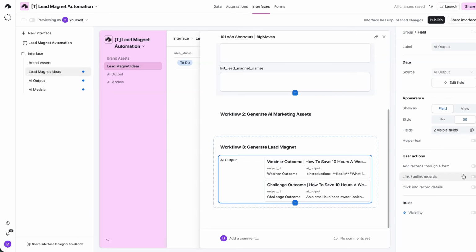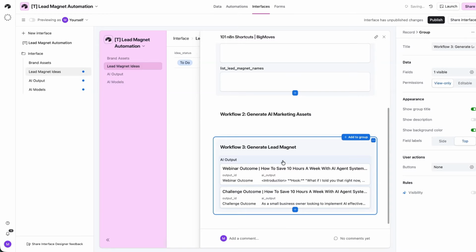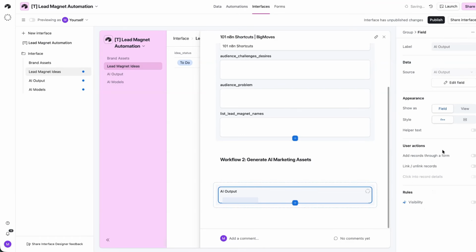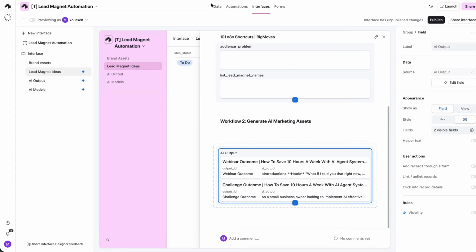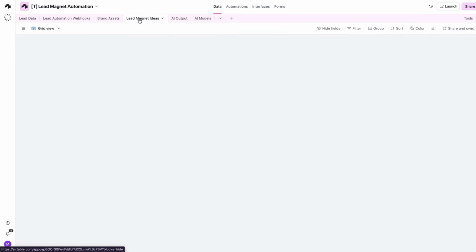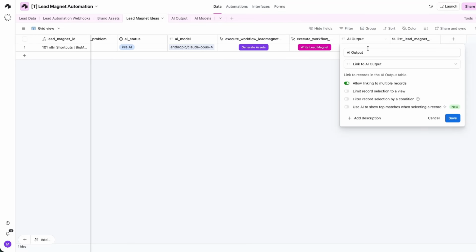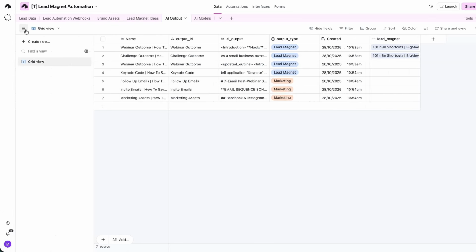So let's see if we can filter this section here. I don't know if it's going to be possible. So AI output, let's just structure this a little bit nicer. So we basically only want to see the lead status ones in here. So link unlink records, click into record details, show as view field. We may be able to structure it from the database here. So let's come into here, and then if we go to AI output and then edit field, limit to a view. Yes.